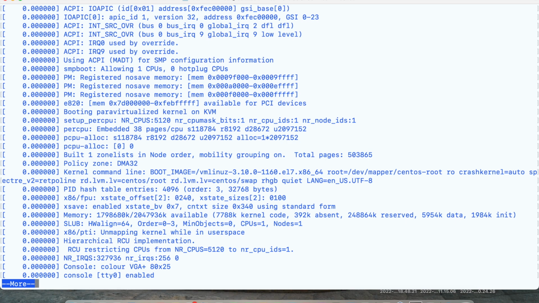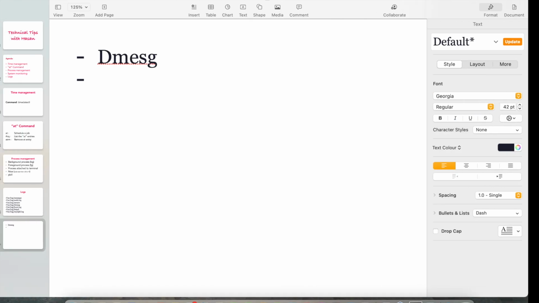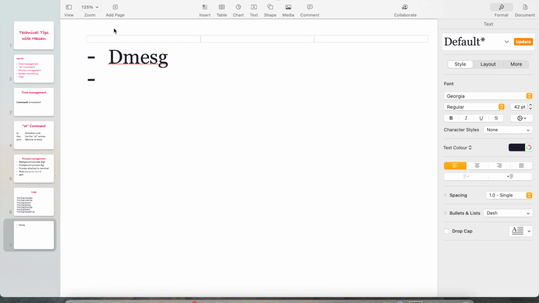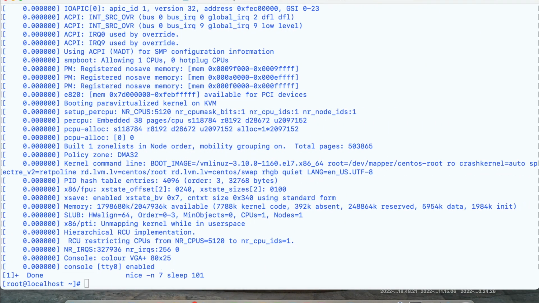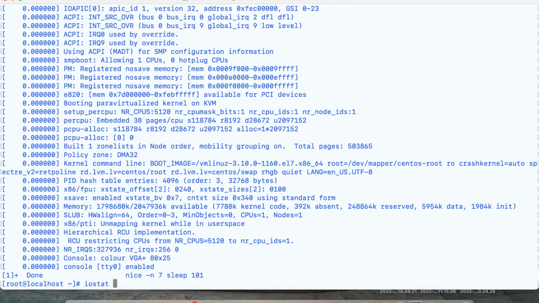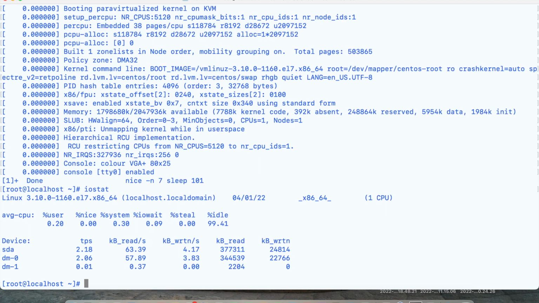Okay, so the next command which I would like to cover is iostat. Iostat means input output statistics. It is usually used to check all the peripheral devices like disks and network interface cards, and that's what it gives you. For example, you can see here iostat, and sda, for example, is the disk.